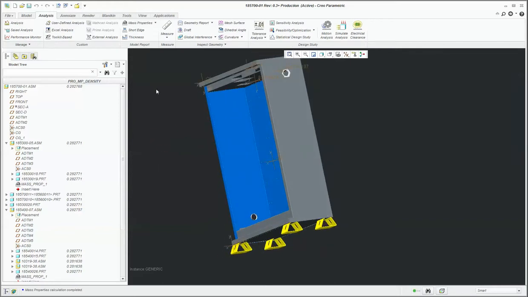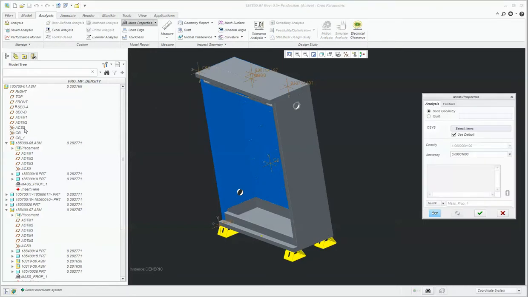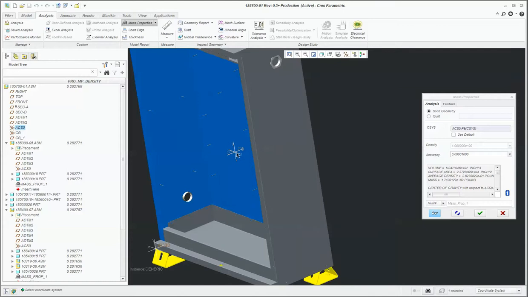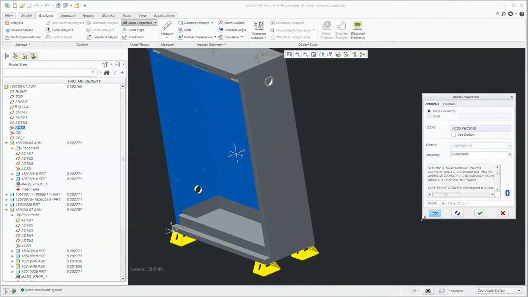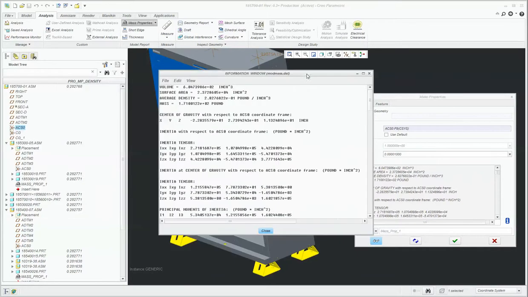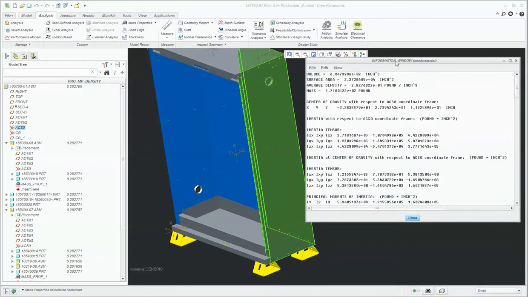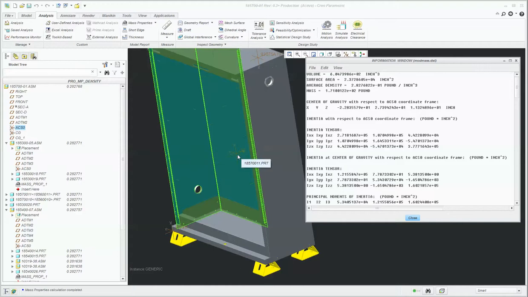Let's take a look at that center of gravity. Let's just do that, mass properties again, just to get the information to show up. So there's my center of gravity. I've taken this information where the center of gravity is. I've picked on my information, so now that I have this, I can close out of it.